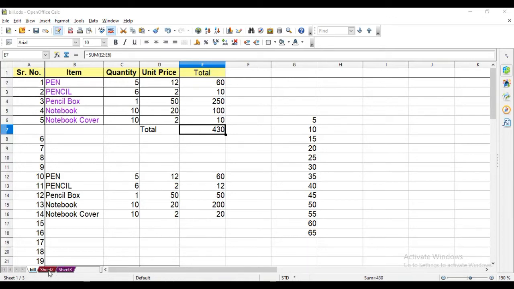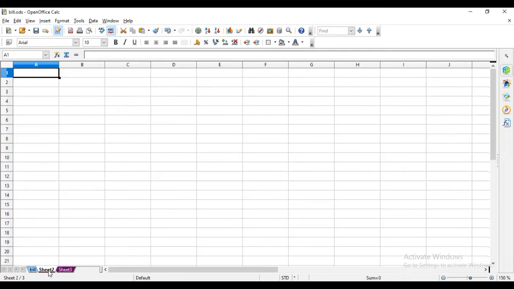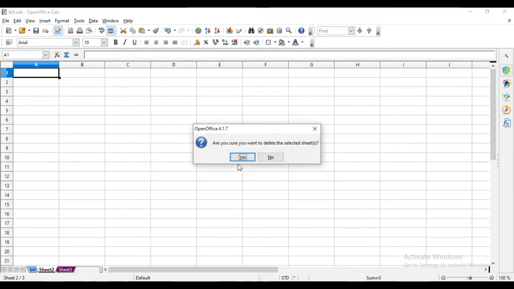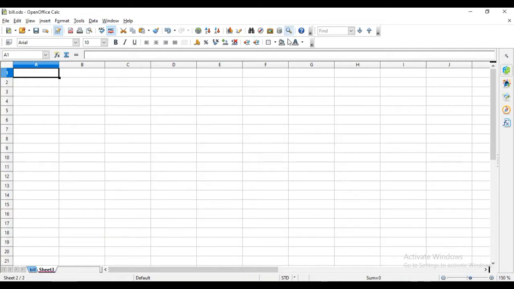Then deleting a worksheet. From here, right click and the delete option is there. Delete sheet. It will ask you for your confirmation, and if you press yes, then that worksheet will be deleted from your file.